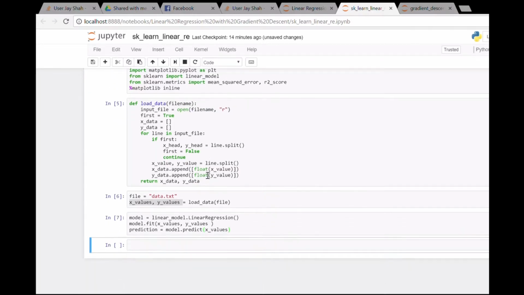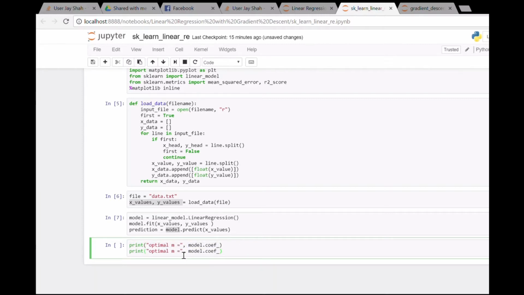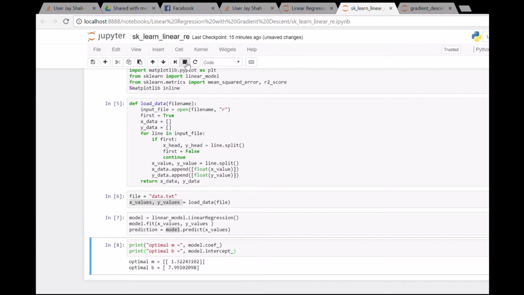Great, let's insert a new cell. Over here I'll be printing the weights, which are the y-intercept and the slope. First let me just print the slope. So it's model dot coef underscore, that's the property of the object, and for b it's intercept underscore, which is the y-intercept. And let me run this cell. So here are the results.